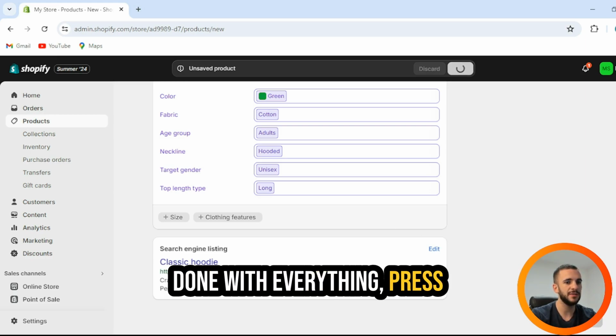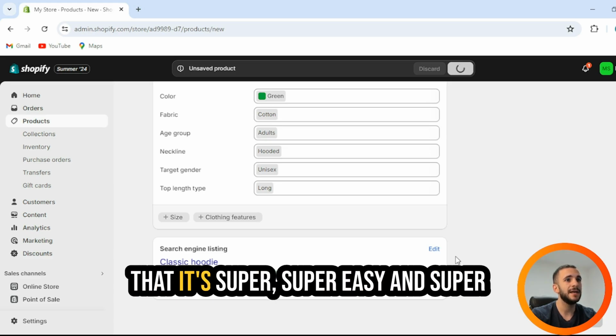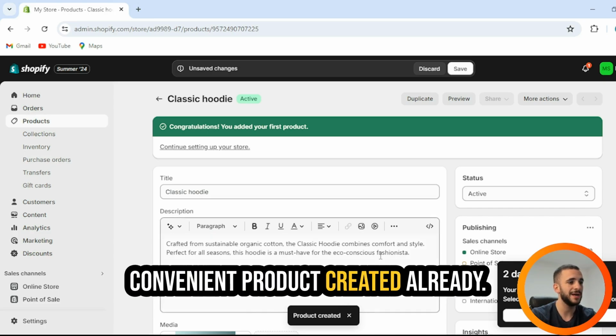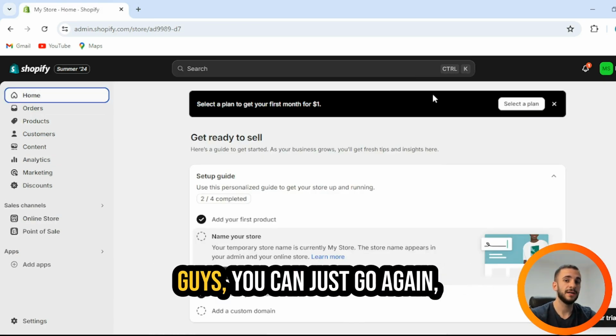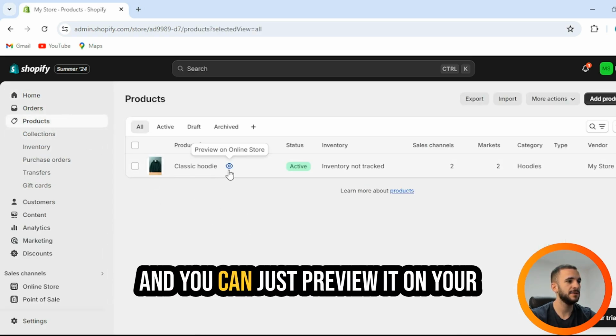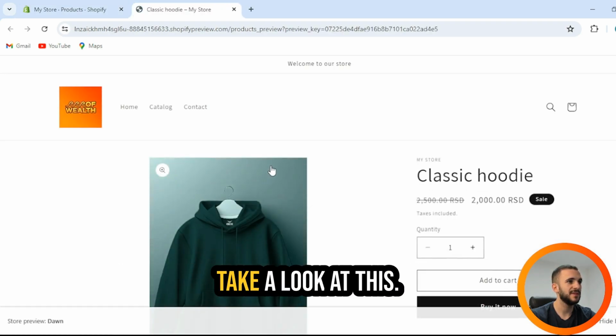After you're done with everything, press save, guys, in the bottom right corner, and you can check it out: it's super easy and super convenient. Product created already. And once you've saved your product, guys, you can go again to the product section right here. Here's your classic hoodie, and you can just preview it on your online store and see how it looks like. Take a look at this.